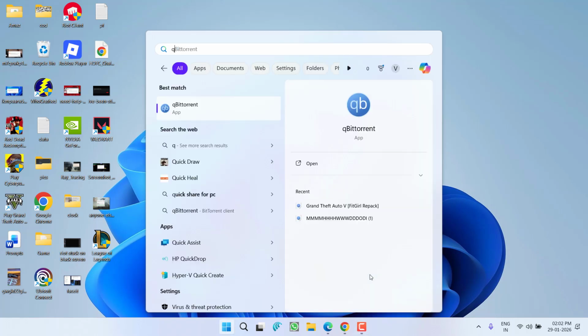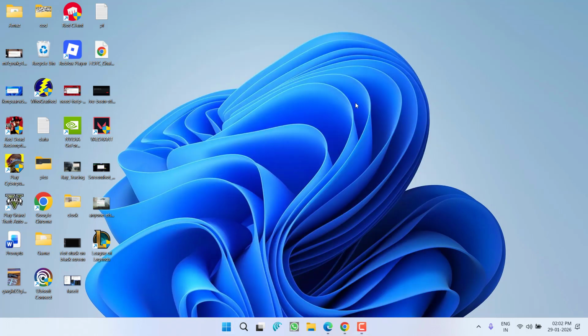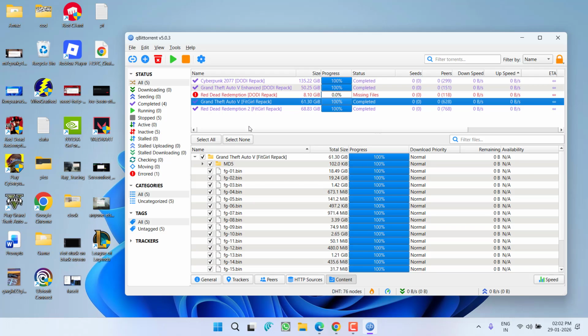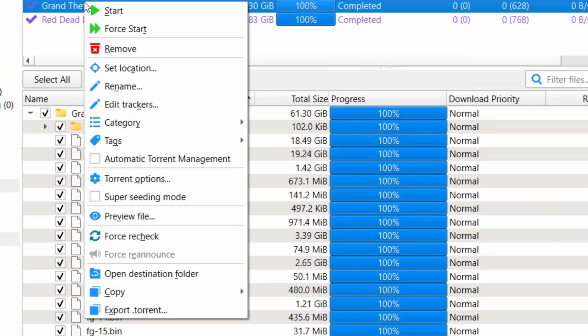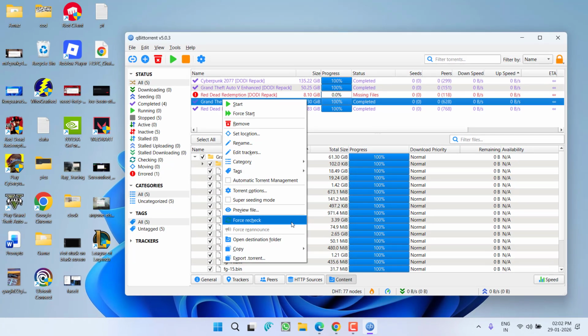First of all, in the basic step, whichever tool you are going to use to download that particular software, launch that tool. After launching, you need to right click and choose the option force recheck. Once the force recheck is completed, only then try to install the game or that particular software to fix the issue.